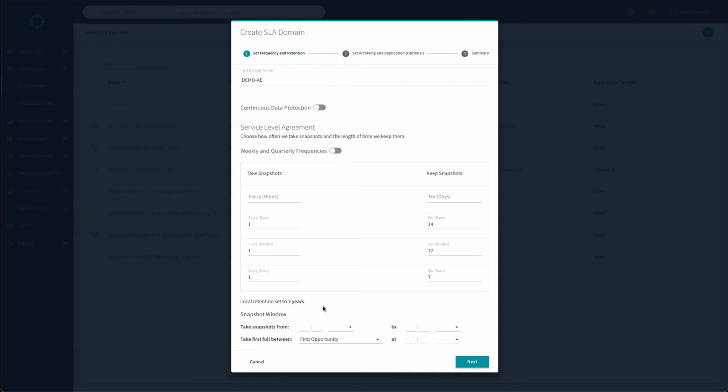We can also set a specific time to take the first snapshot when we apply the policy to an object. So let's say we have a new VM and we're assigning this policy to that virtual machine. By default, it's going to take a snapshot immediately, the first opportunity. But we can set this to be a specific date and time if we need.